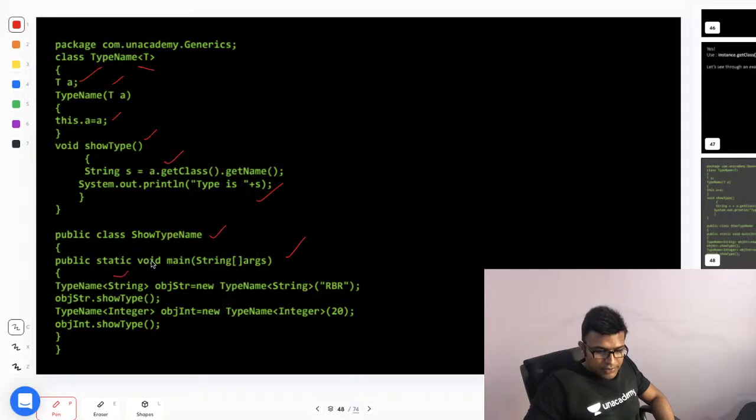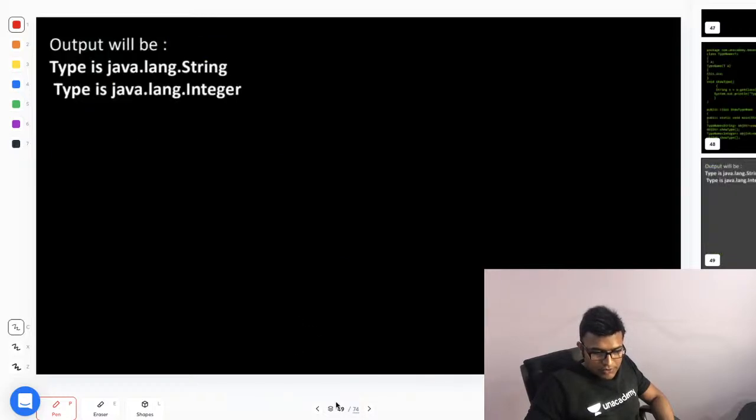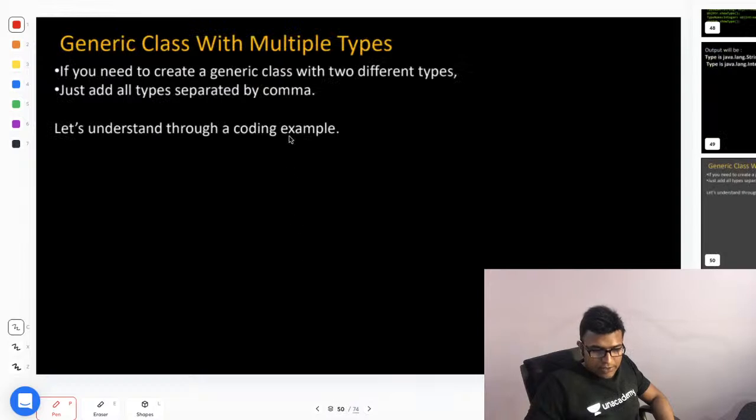So type name string, which means we are trying to pass a string, and we are trying to pass an integer to the class TypeName, and we are trying to see what is the object str.showType. So what is its type? Here it is string, and here it is integer. Let us see what is the output. So it is saying integer and string. Therefore, we can know the type.